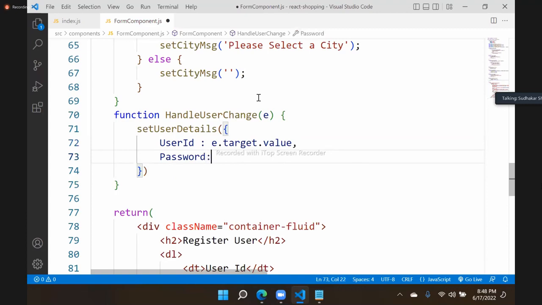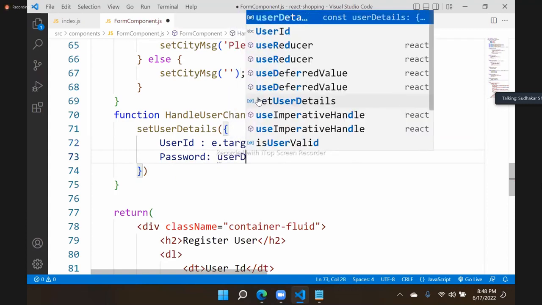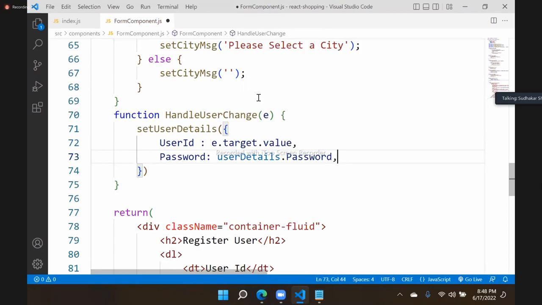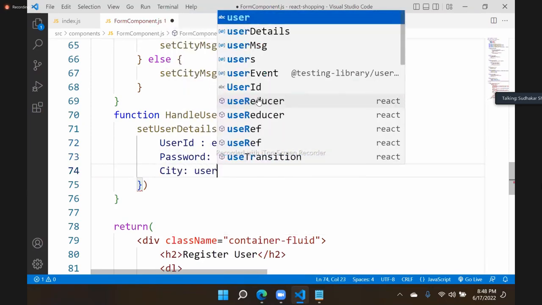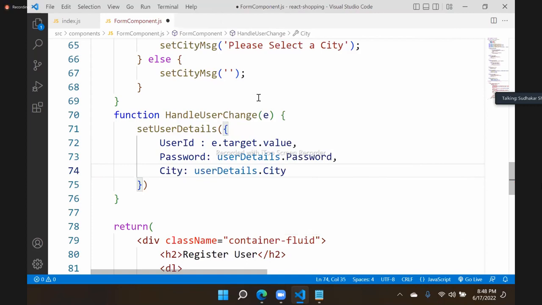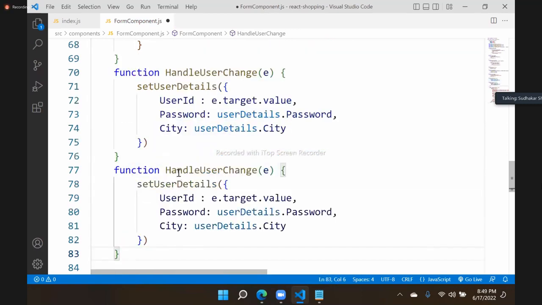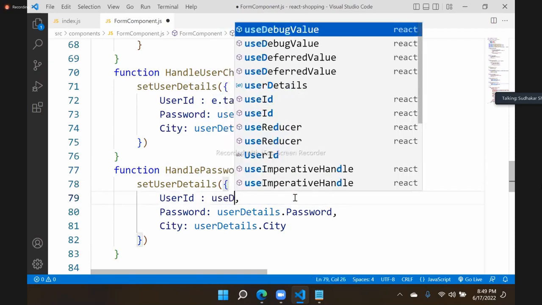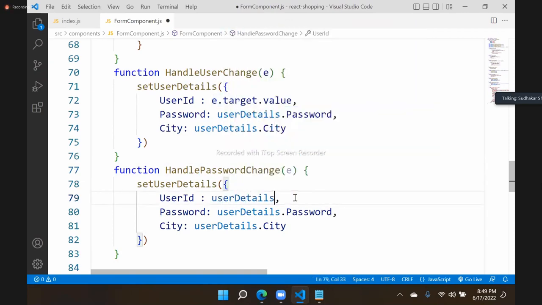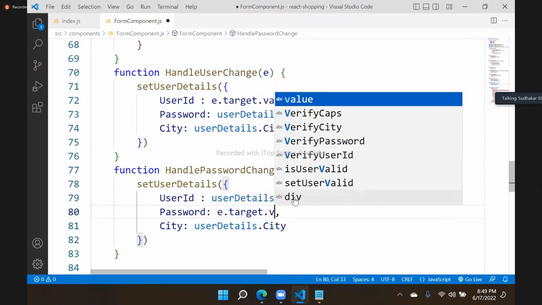Other details also important, right? That we have to get from userDetails.password. Other details also important. City, we have to get from userDetails.city. Already I told you this technique. That means next step, what we have to do. So in the next step, we need to configure another function, handle what? PasswordChange. That means here it is userDetails.userId. And here we have to collect the password from e.target.value.